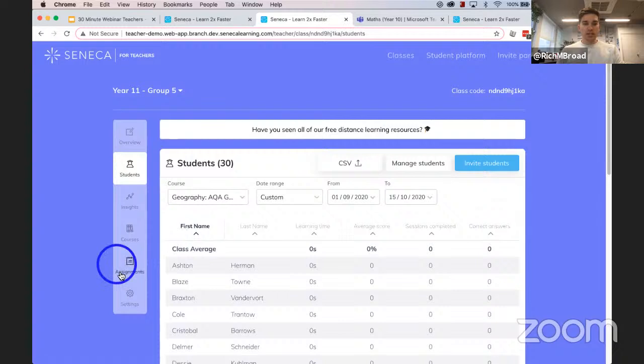Now, I should have mentioned this in assignments, in Insights, and in Students, but I didn't. But wherever there is data on Seneca, you have the option to download it to CSV. And what that will do is it will basically download a spreadsheet that will allow you to access the data, and you can then use it however you want. So that might be integrating with another Markbook, like Google Classroom, say, for example. You might want to integrate it with your Markbook there. You can just download the data and upload it to wherever, or use it in whatever way once it's in Excel.